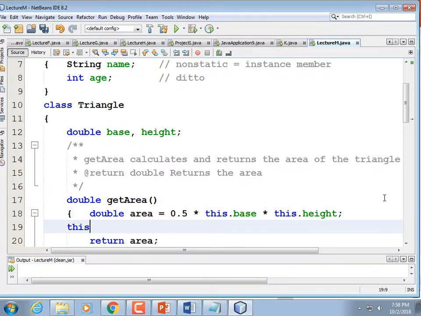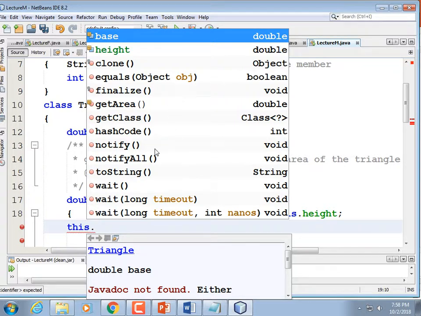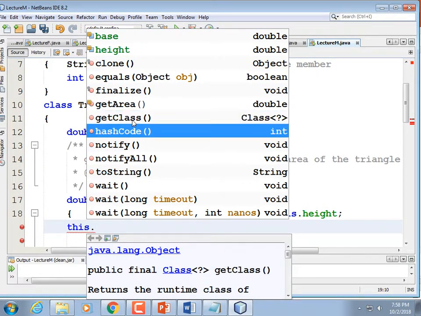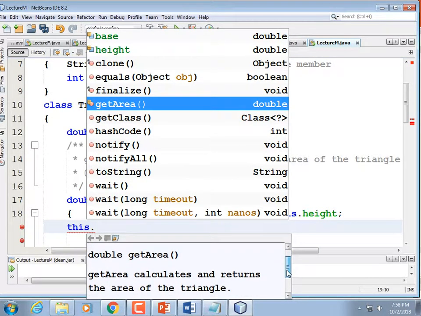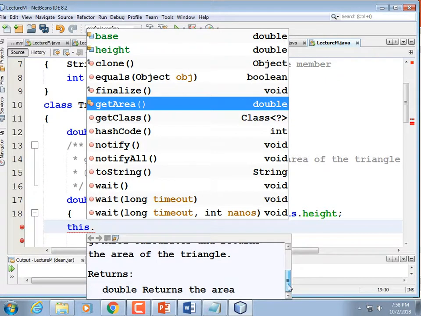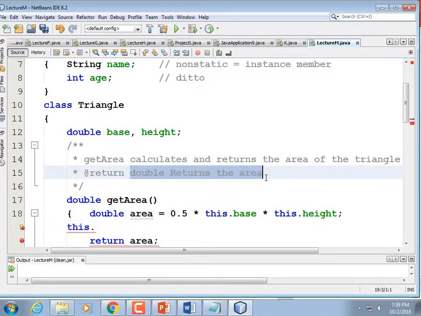So then when I come in and I type this dot, and I go to get height, get area, excuse me, you see it's displaying the information about it now. It's showing us that that's a method called getArea, and it's saying what it does. GetArea calculates and returns the area of the triangle. What does it return? Returns the area. I'm not really liking the way that looks, but we could change that a little bit. Returns the area as a double, something like that.